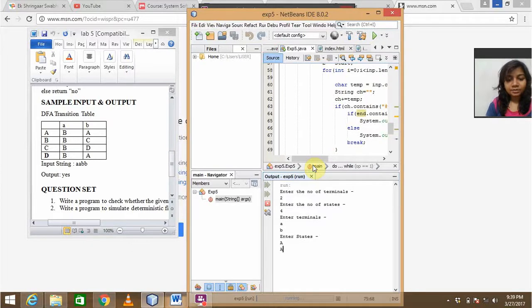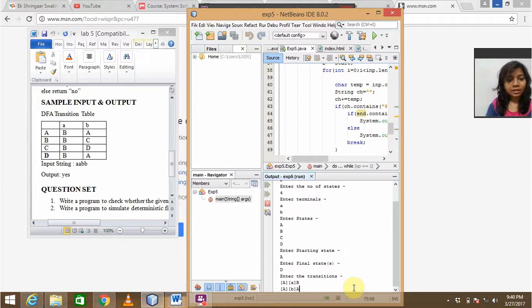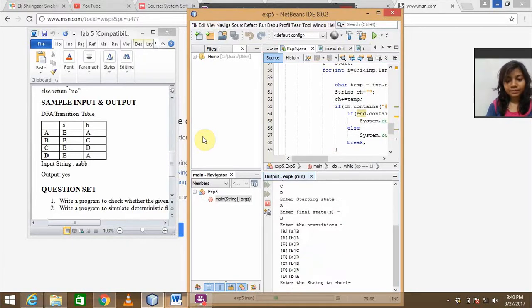Then enter states: A, B, C and D. Now the starting state I'm giving as A, and the final state as D. Start has A and end has D. Now for the transitions, I'm giving the input according to the question: B, A, C, B, D, B, A. Now I'm giving the input string which I have to check if it is accepting or not: AABB. See, it is accepting.